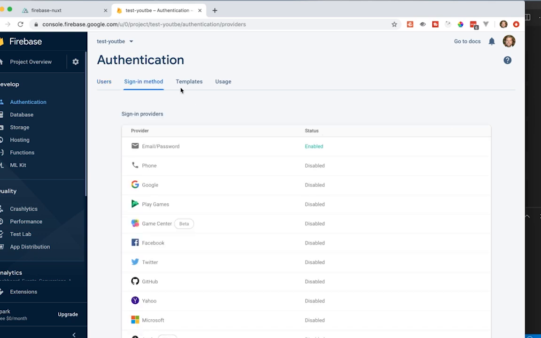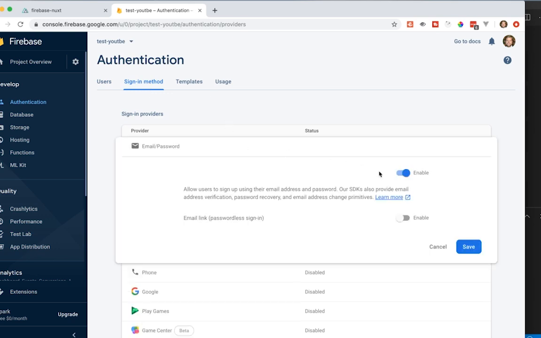So one thing I did here is I did click on sign in method. I clicked on email password, and I just made sure this was enabled. Otherwise, nothing would work.